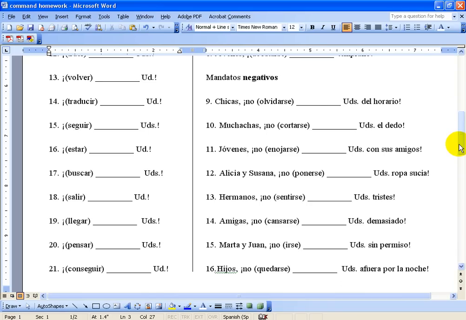14, traduzca. The O form of traducir is traduzco, and that's where I get the Z-C from in that. Number 15, the O form of seguir is sigo, S-I-G-O, so I'm going to use that stem to make sigan. 16, esté, accent mark over the second E. 17, busquen, B with the Q-U to keep that K sound. Number 18 is going to be salga, because the O form is salgo, so that's where I get the stem salg from. Number 19 will be lleguen, the G-U in there because of the G sound. Number 20 is piensen, boot verb, where the E goes to IE.